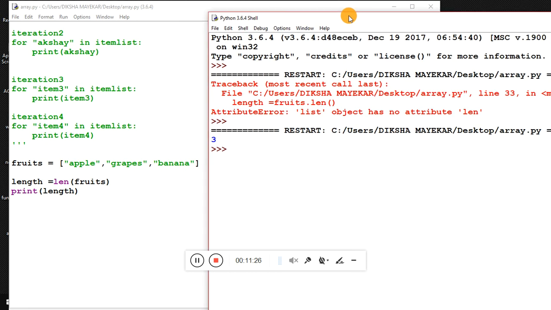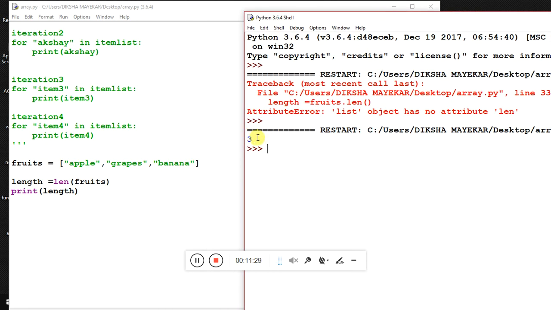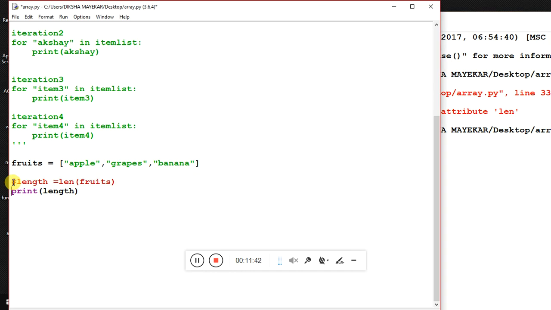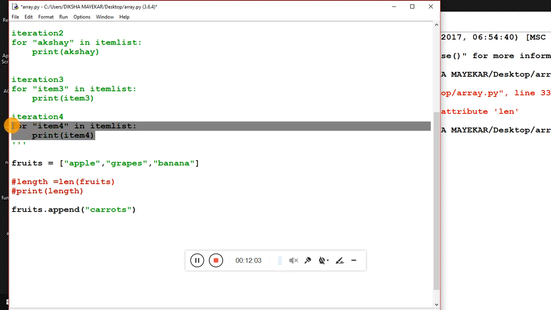Okay, so now as can be seen, I'm getting the output as 3, which is basically telling me that there are 3 items inside of my array. This is how you can access the number of items present inside of your array. And now if I want to add one more item to my array, I will make use of the append function. I will say fruits dot append, and inside of this I will pass what I want, carrot.